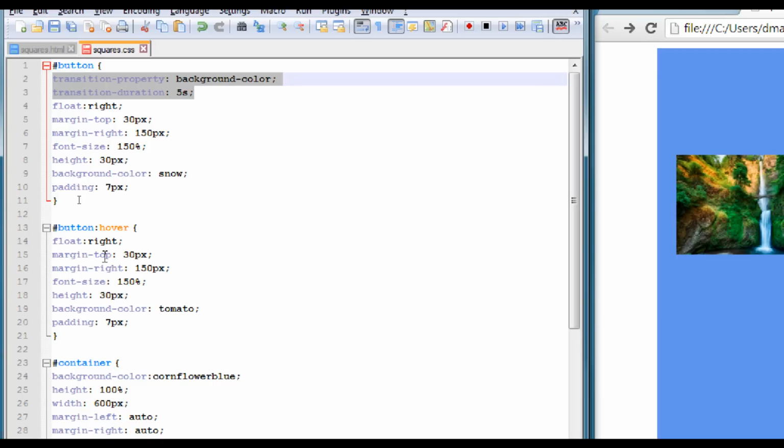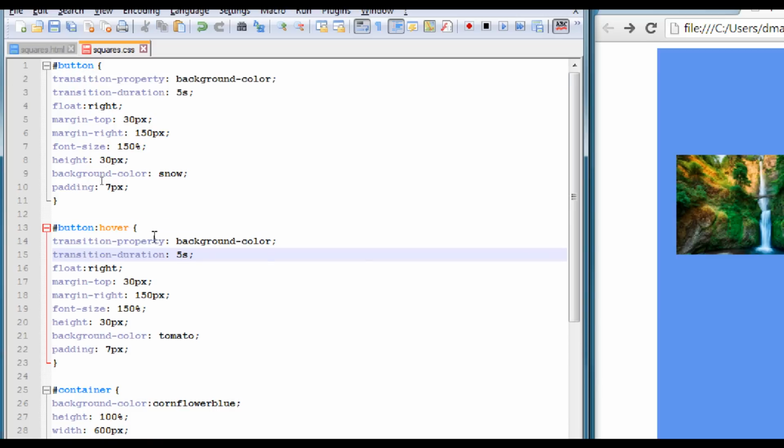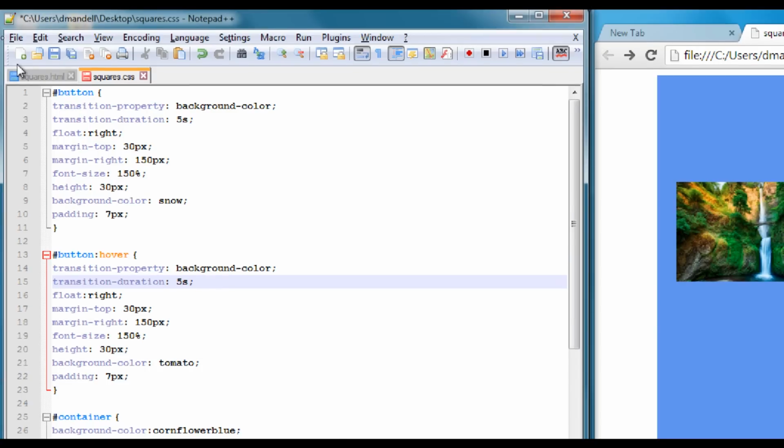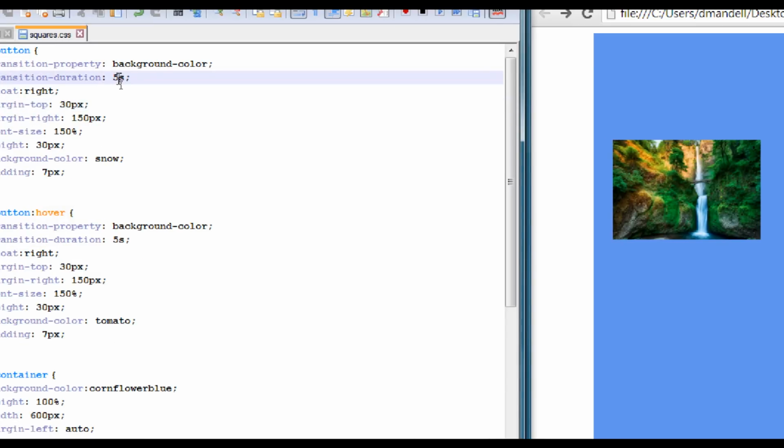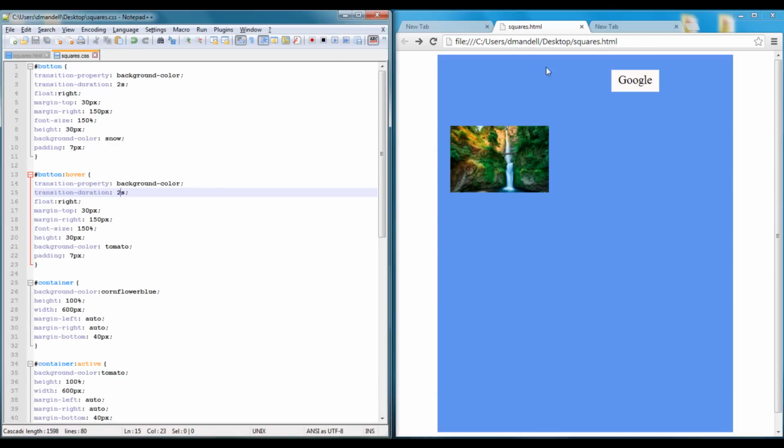And I also need to copy this over to the button hover selector so that it happens both ways, both when I put my mouse over the button and when I take my mouse off of the button. So I'm going to save the change and then refresh, and you'll see when I put my mouse over, it slowly changes from white to tomato. And if I think, well, that's too slow, I can go back here and say, okay, let's make that 2 seconds instead of 5. So I'll save it and refresh, and look, it happens much more quickly now.